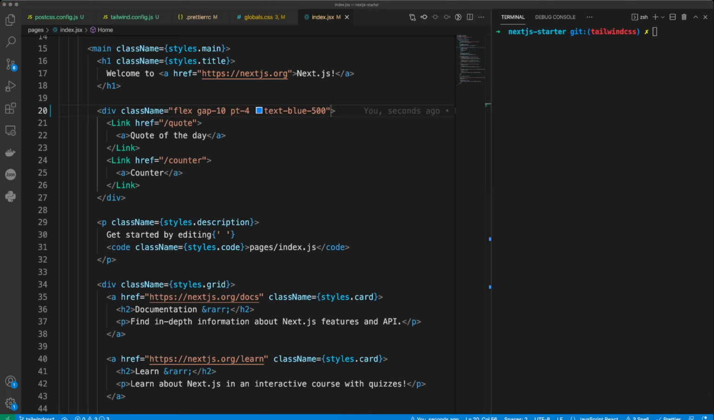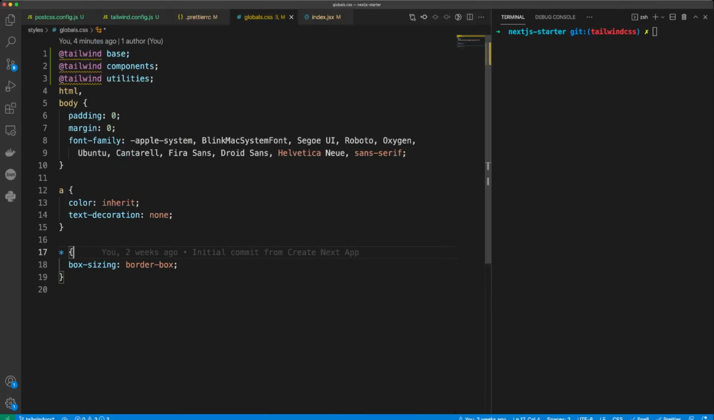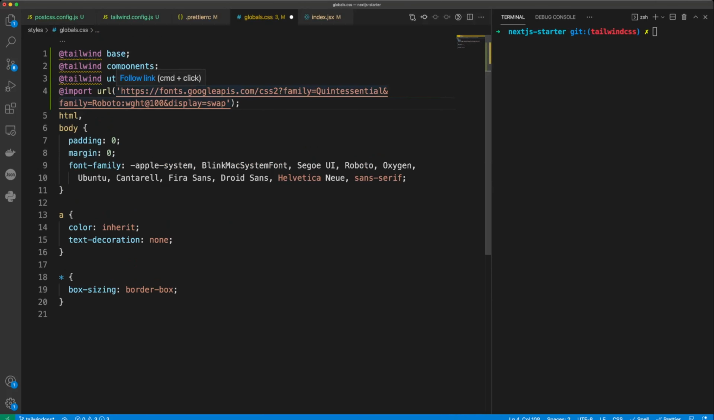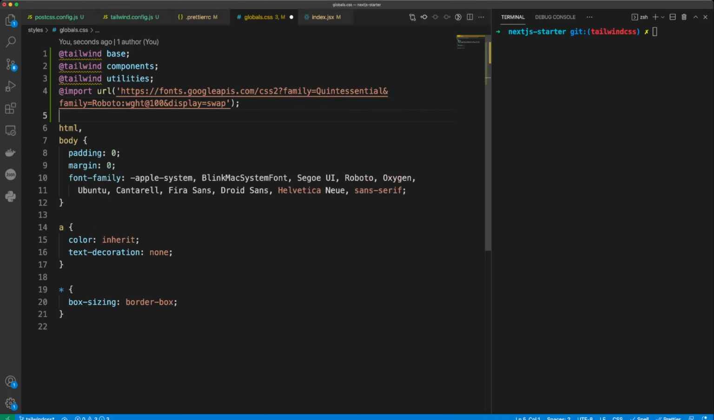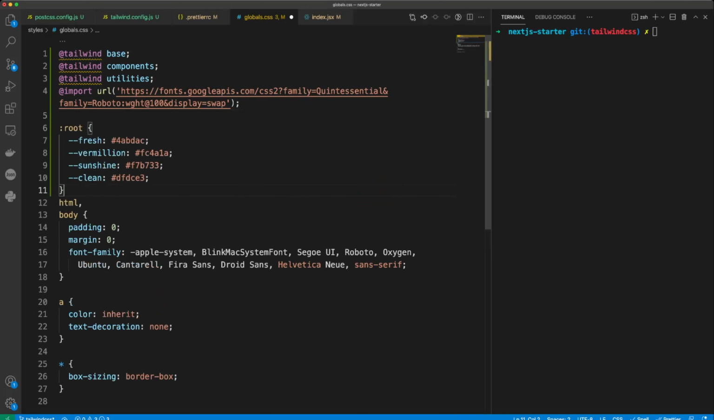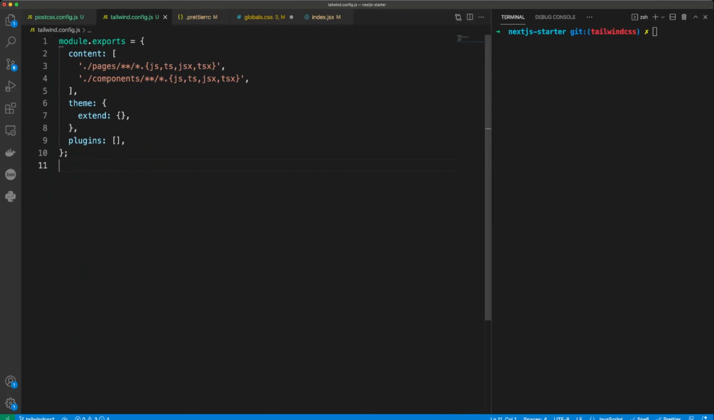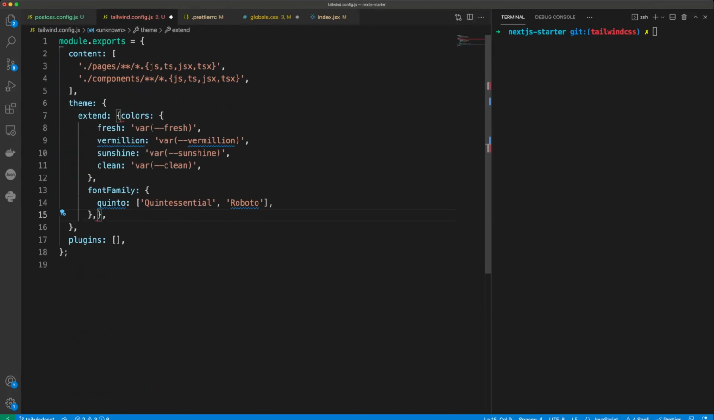Let's make things a little bit more fun and customize Tailwind CSS. So in global.css, let's add Google Fonts right here. Also, let's add variables for colors. In tailwind.config.js, now we can extend Tailwind with our colors and font families.